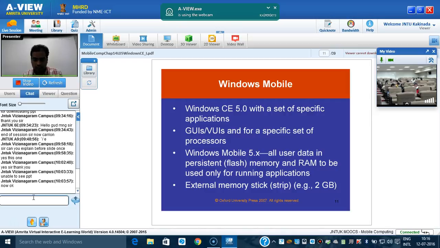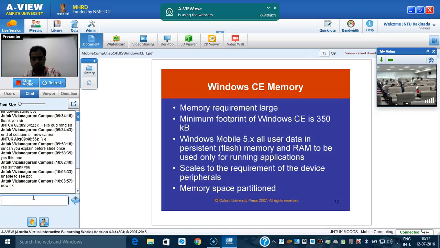Let me know if you have any questions. So it also supports GUIs for a specific set of processors. We already discussed this one.